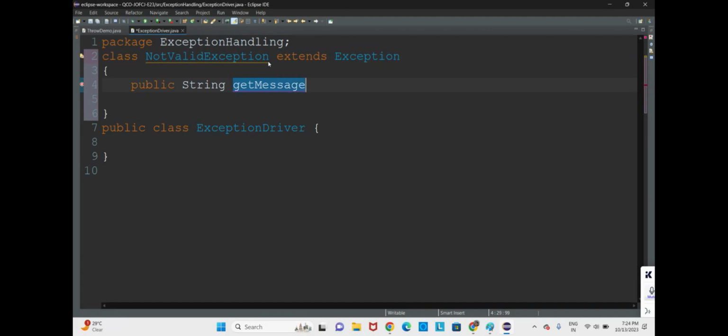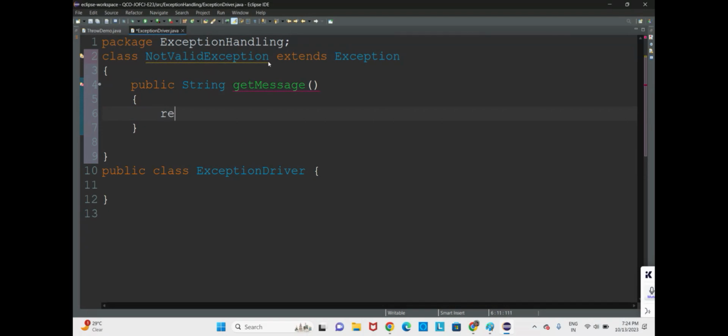Okay, so we have a get message method. Now here we shall write some data, that is custom exception. Okay, custom exception.